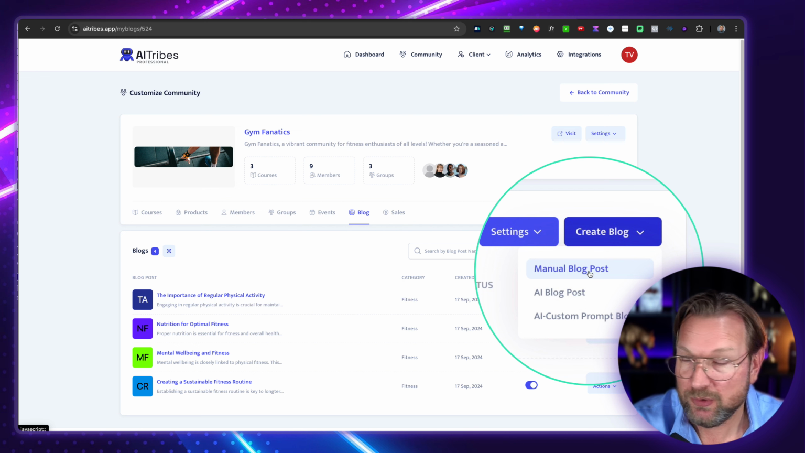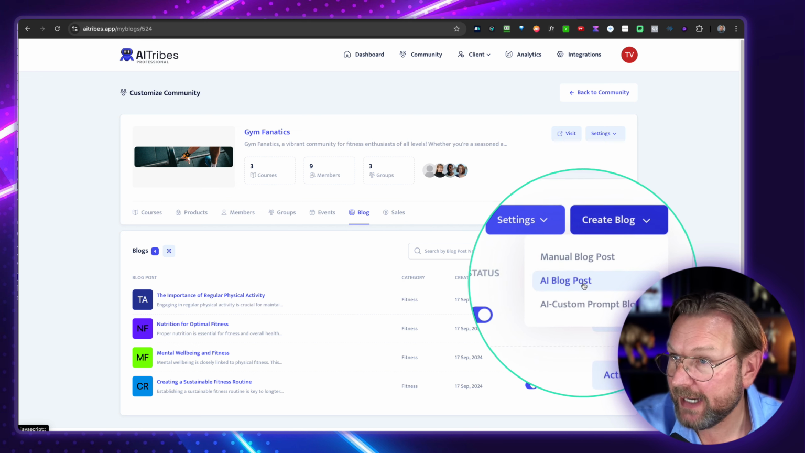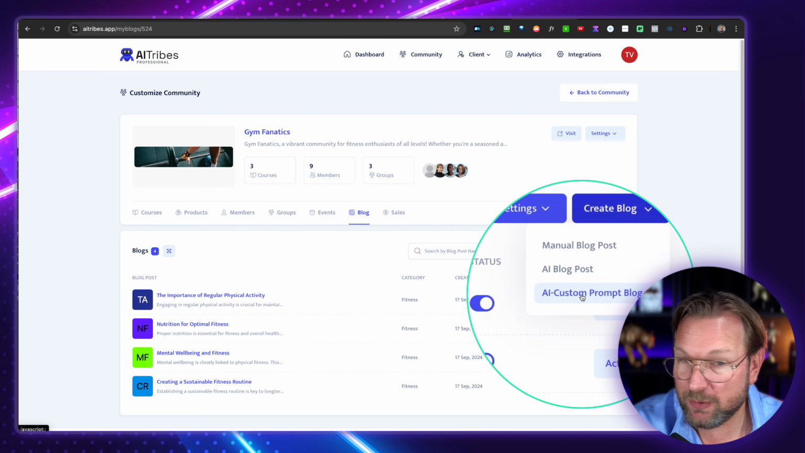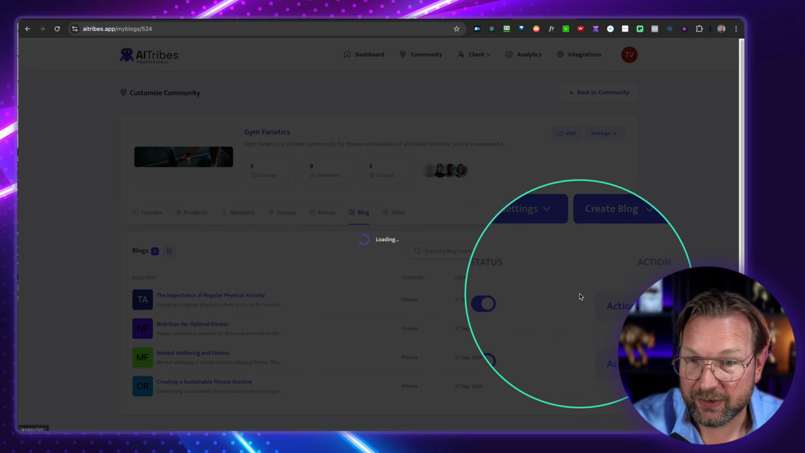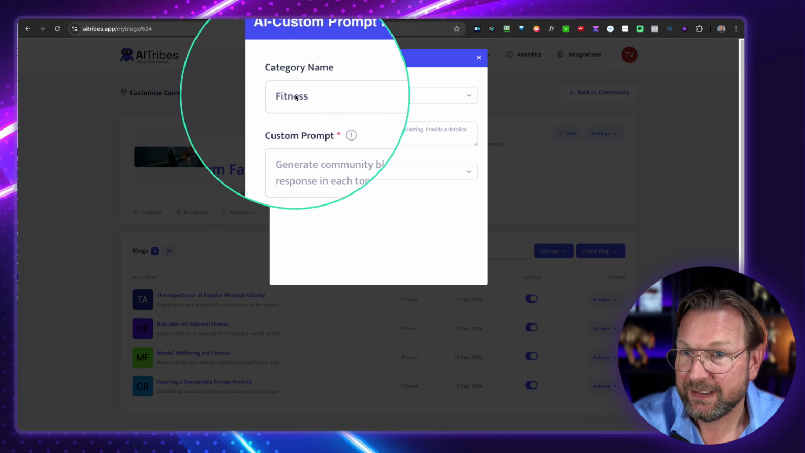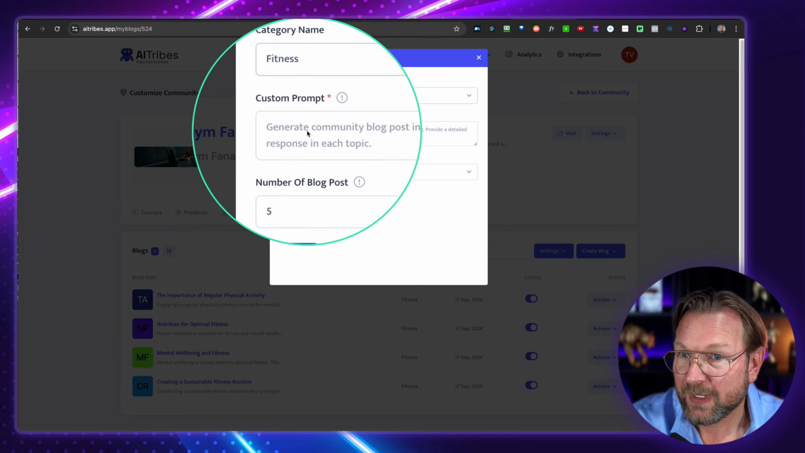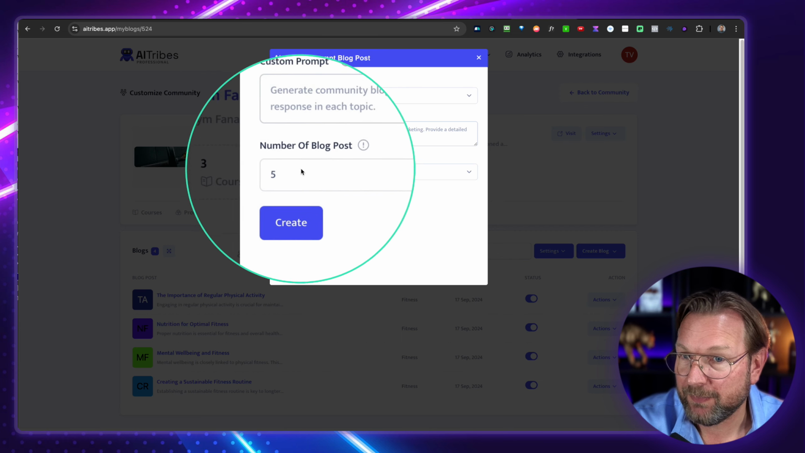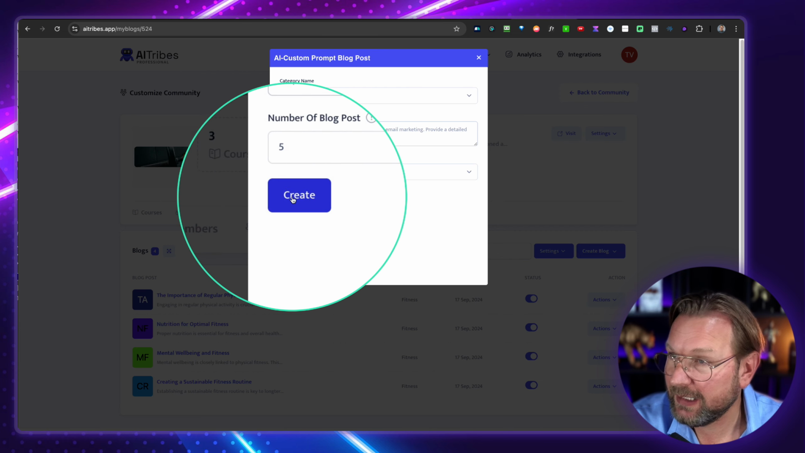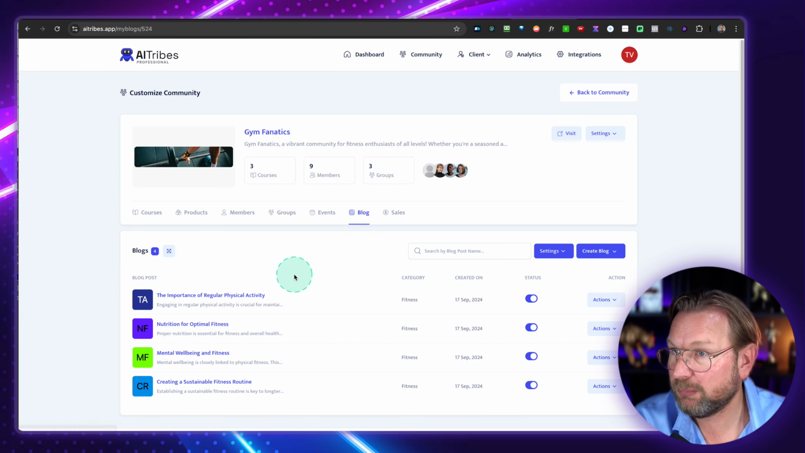And then you can say, I want to do a manual blog post or an AI blog post or an AI custom prompt blog. So when I click on AI custom prompt blog, I can say the category name is fitness here, and then you can create your prompt here and you can say the number of posts and click on create, and that will write the blog post for you.